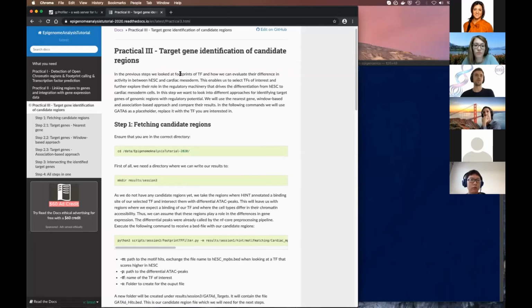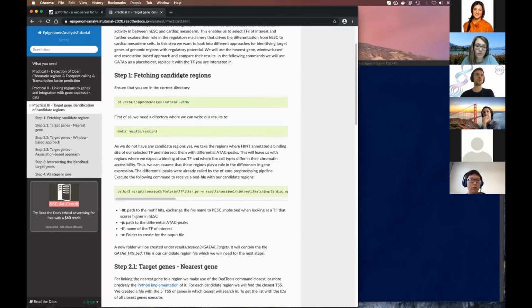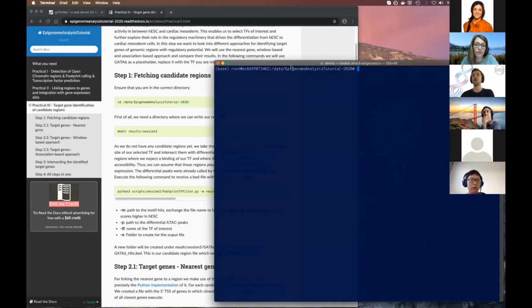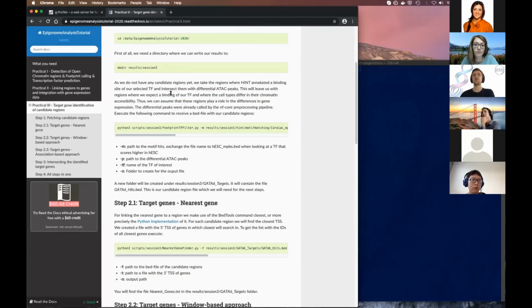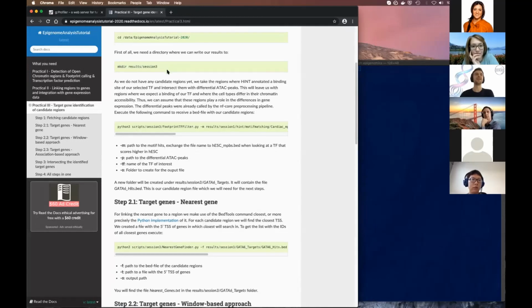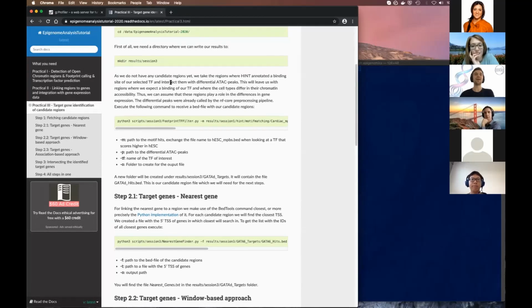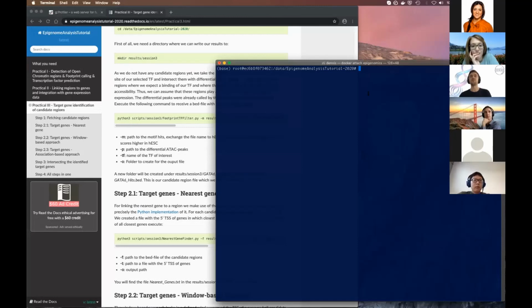So I will also go through this with you. First of all, make sure that you're on the right path, in this data folder and also the epigenomic analysis tutorial folder. As next step, we first need a results folder, which I already did. So if you didn't do it already, please create this folder. And the next step is that we create a file where we have our regions in.